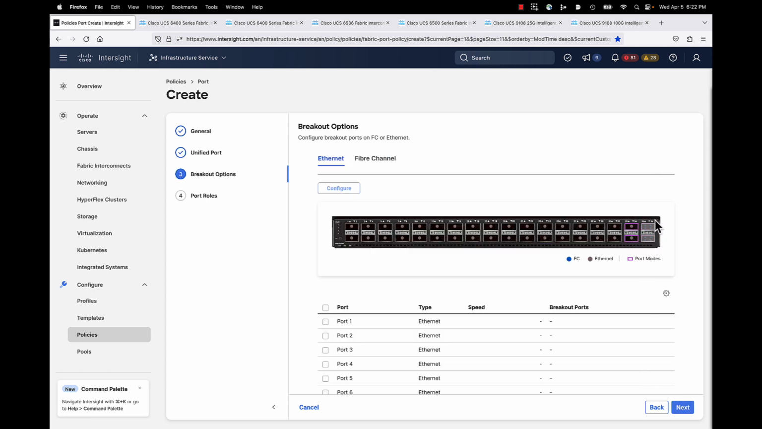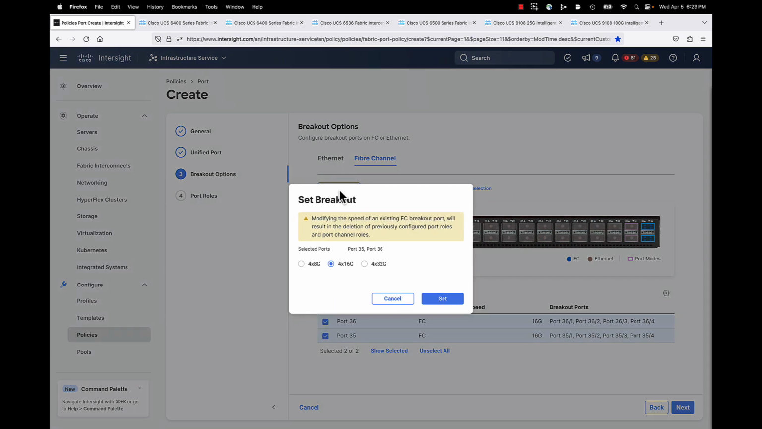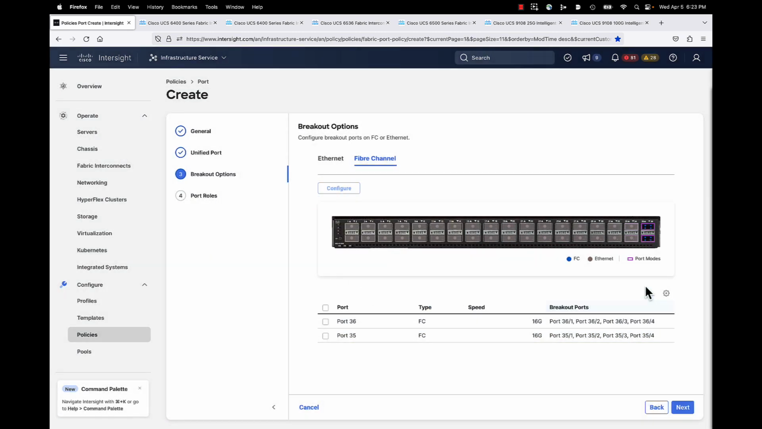And since we've already designated with unified ports and breakout, we're going to go ahead and finish the configuration for that. So we're going to click on fiber channel and select both those ports and then click configure. So here is where you're going to modify the speed if you need to. So you're going to have to work with your SAN fabric administrator and make sure you're selecting the right speed for these ports. We will keep them at 4x16. So 16 gig of bandwidth per port in these breakout ports.